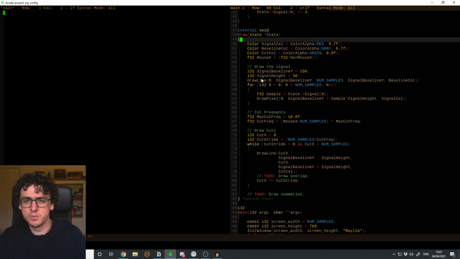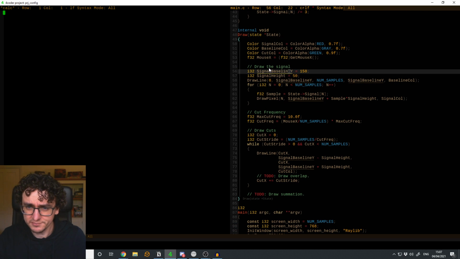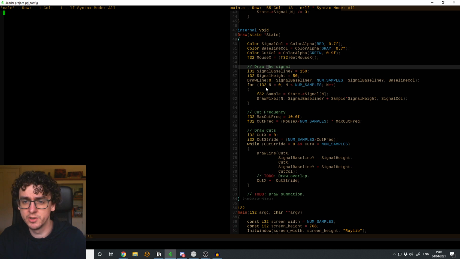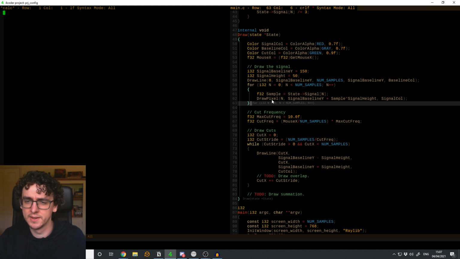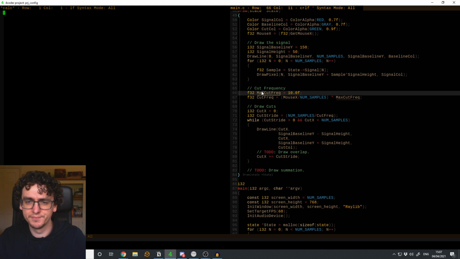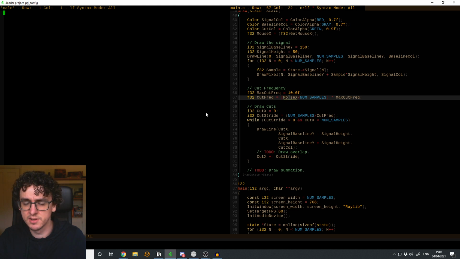And then if we come down to our draw function here, all we're doing is drawing the signal. We're just looping over each sample in the signal and drawing a pixel on the screen for where that is. And then we're doing a cut here. So here's our cut frequency. At the moment, I'm just setting the cut frequency based on the mouse. So when my mouse is at the right side of the screen, it's going to be cutting at 10 Hz, and at the left side of the screen, it's going to drop down to 0 Hz.